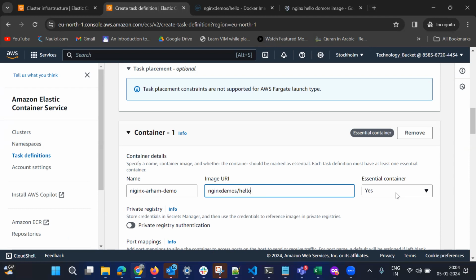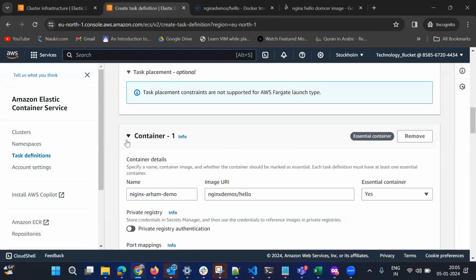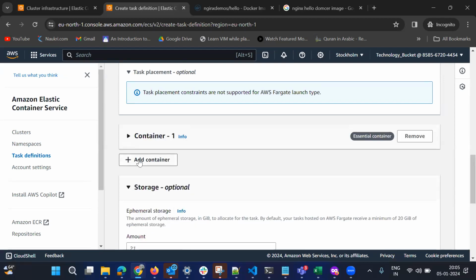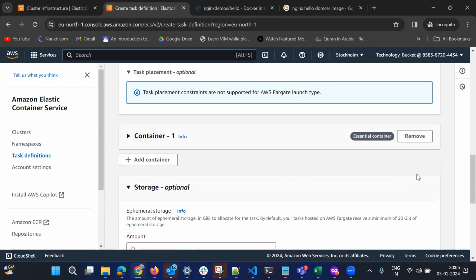So essential container: if it is not your essential container, then you can select no, but we can select this as yes. You can see here each task definition must have at least one essential container, because it will keep all those things, logs and everything. So we have to keep at least one container as an essential container on our clusters. We are not going to add any other container. If you want, you can create any other container image from here, but for this demo purpose we are going with only one container. Perfect.